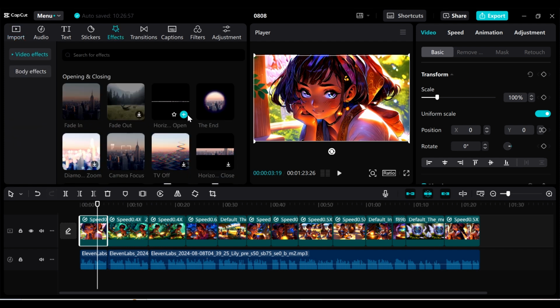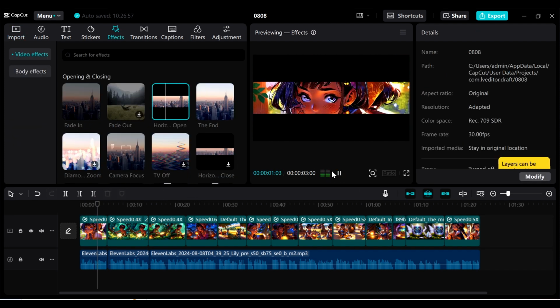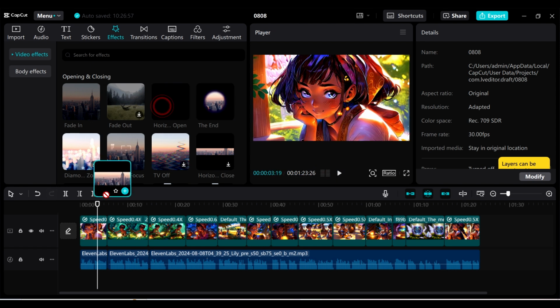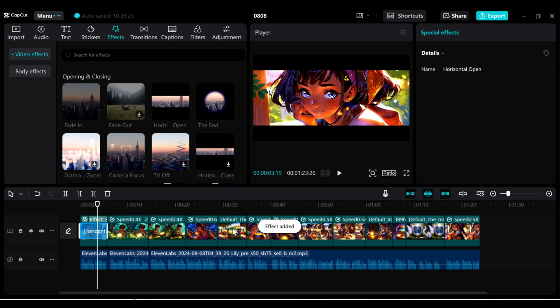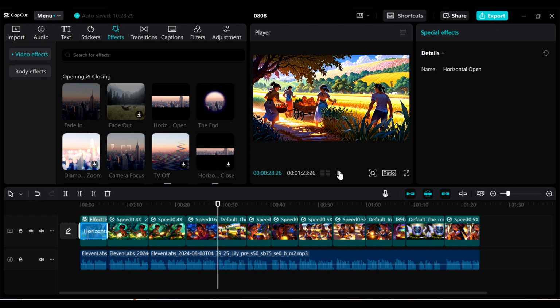So we're going to go to effects, and then we're going to use this one here, which says, I think, horizontal open. Okay, let's just place it over this one here. Okay, so the other one where I'm going to add in an effect is this one, where I didn't quite get a good video from what I created from Leonardo.